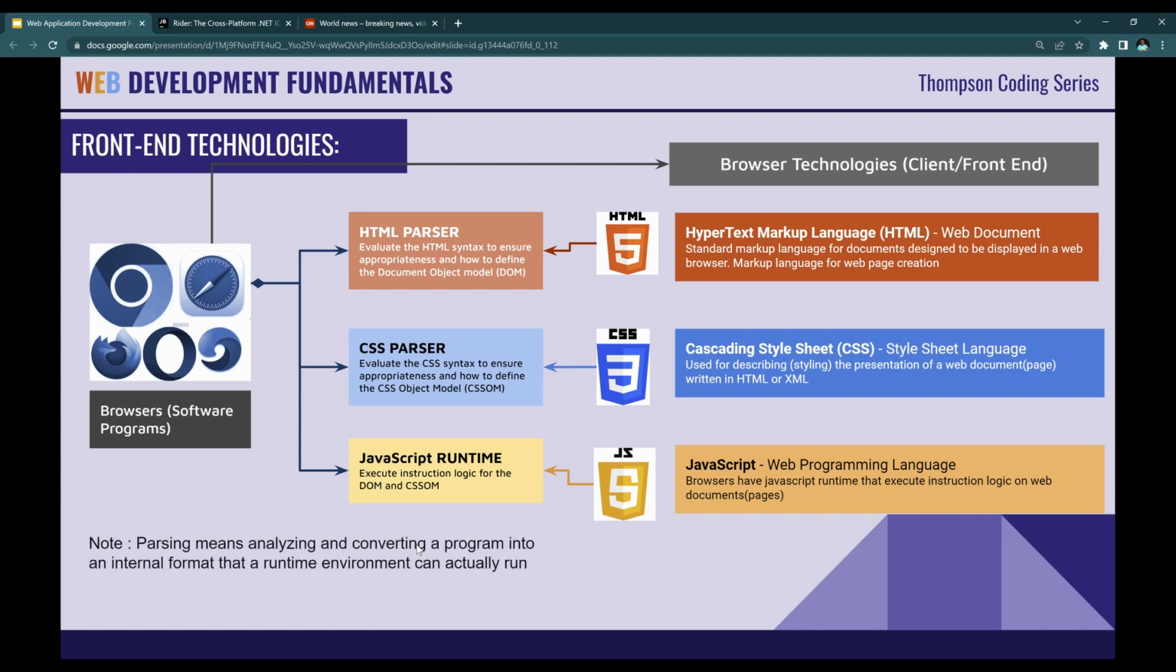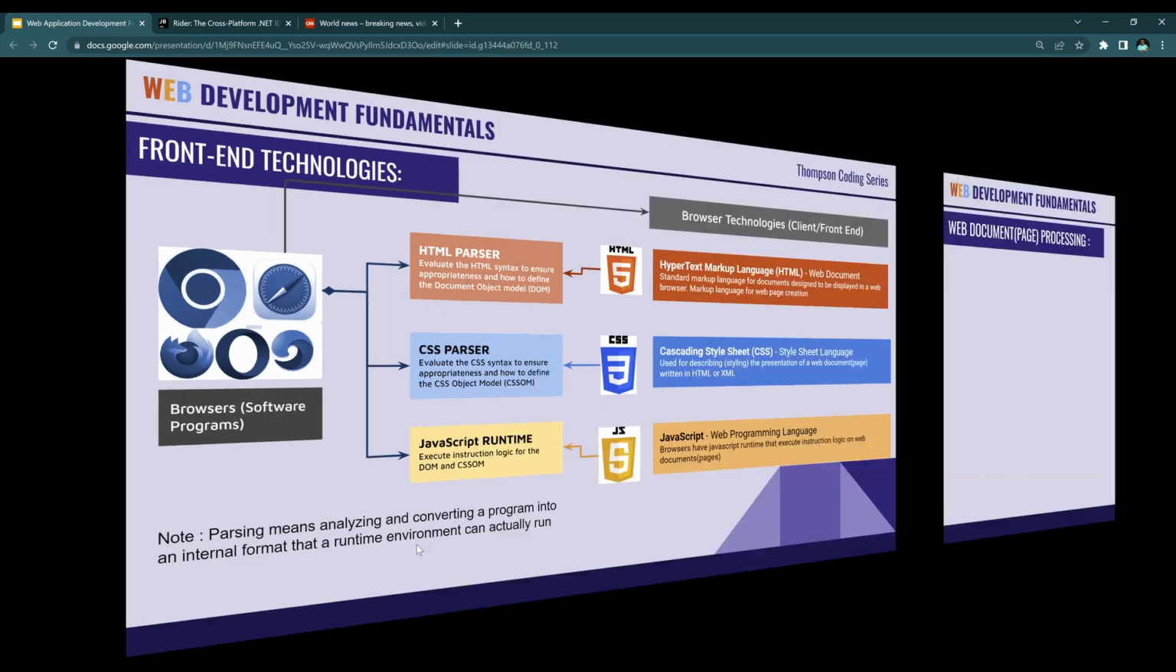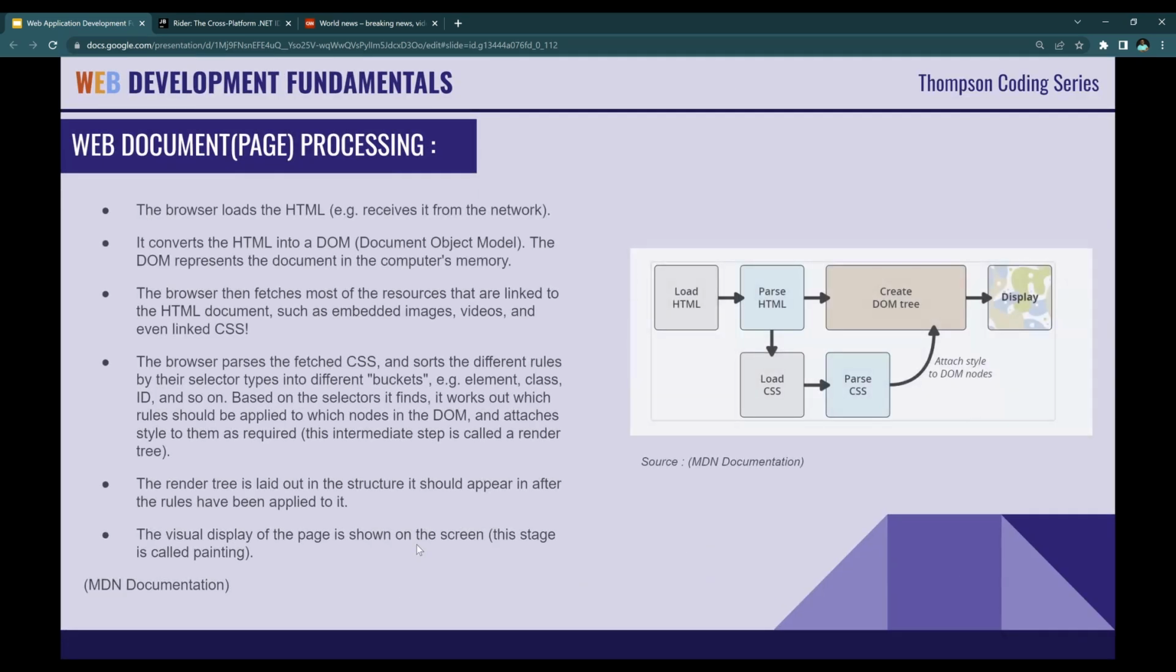So what does parsing actually mean? Parsing means analyzing and converting a program into an internal format that a runtime environment can actually run. All right, so this is what front-end technology is focused on. And as a front-end technology developer, you need to understand that.